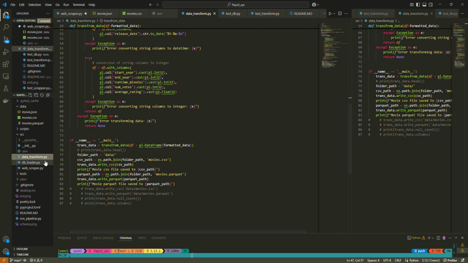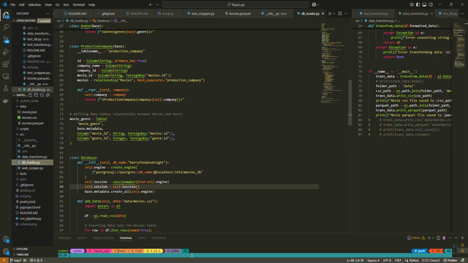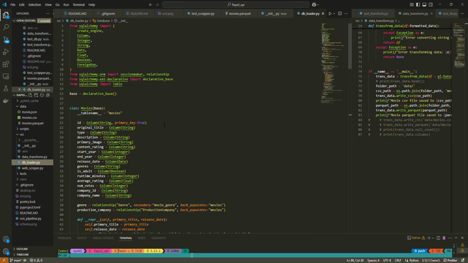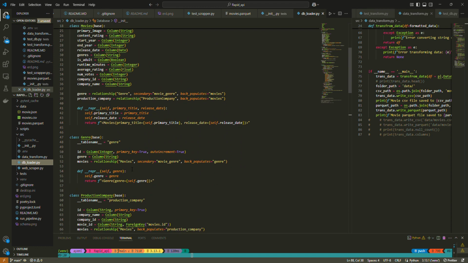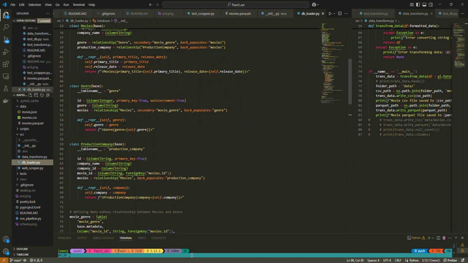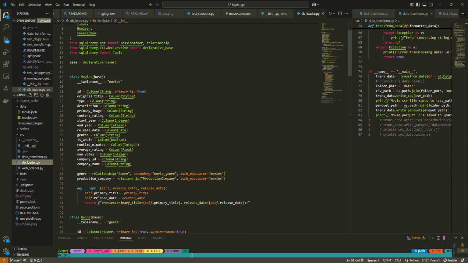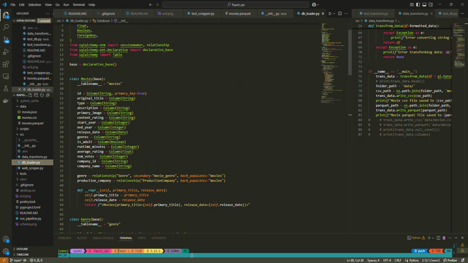So here is now my DB loader. Before this, I have to use SQL to create different ORM models for creating my database. I created three different tables: a movies table, a genre table, and a production company table as well. My movies table has a lot of columns inside it. I have my ID, which is my primary key, and I have original title all the way to company.